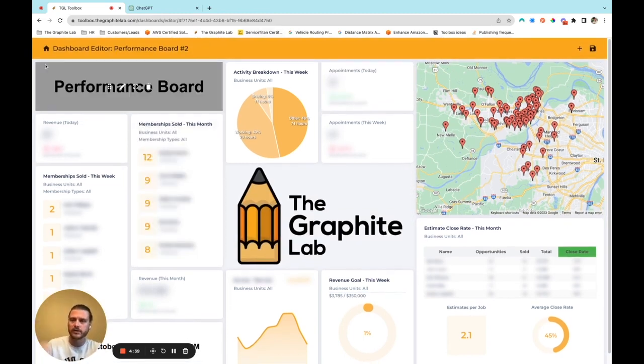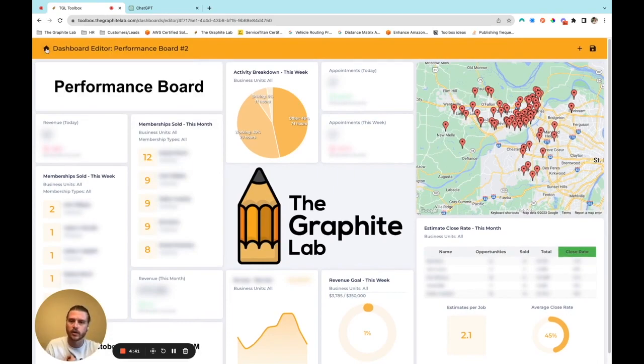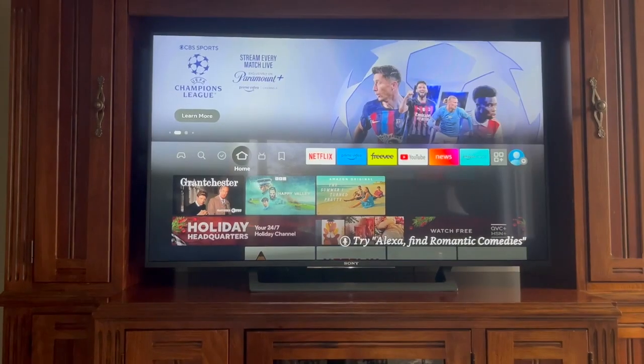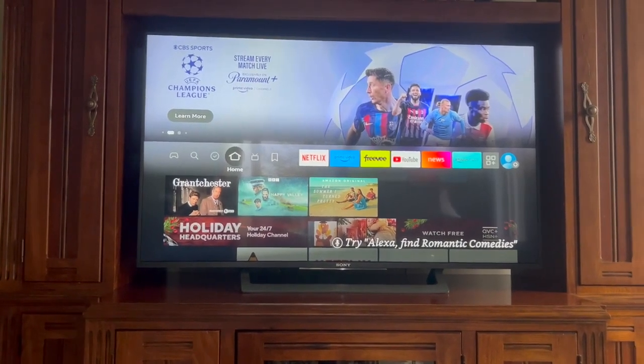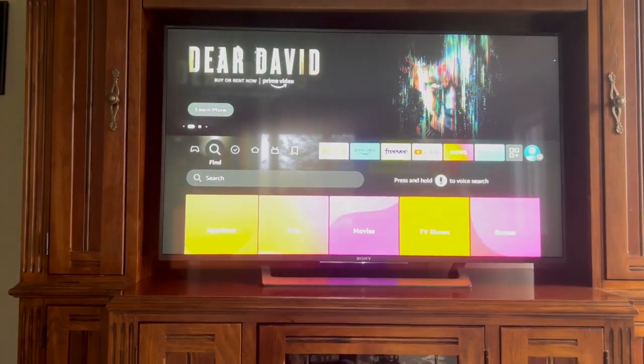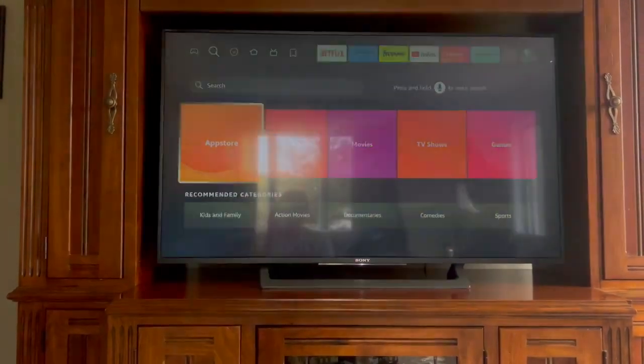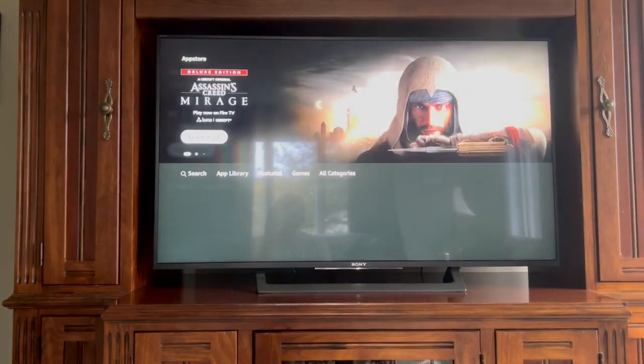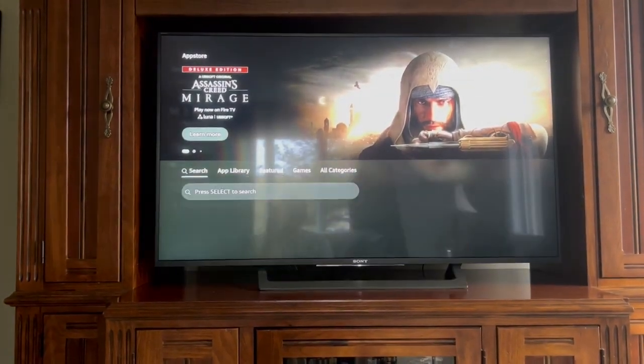So we'll go ahead and hop over to the Fire TV so I can show you how to display your dashboard over there. So the first thing that you're going to do is get Fire TV, log in, and then go over here to search. Then you're going to go down to the App Store, and you're going to go down to search.